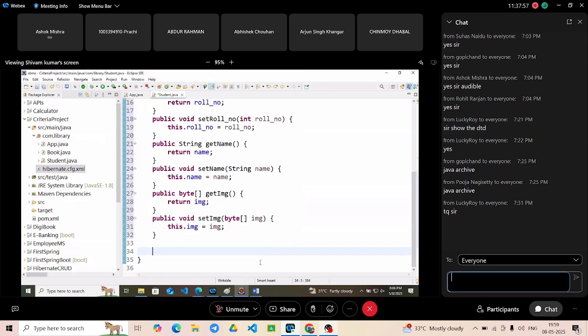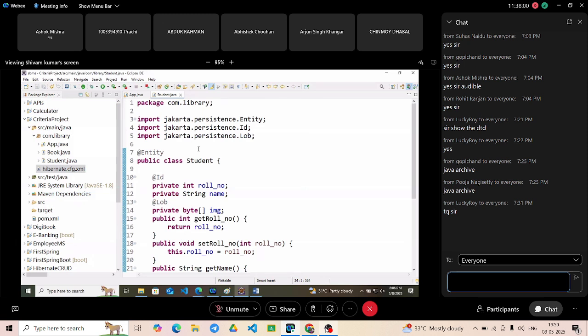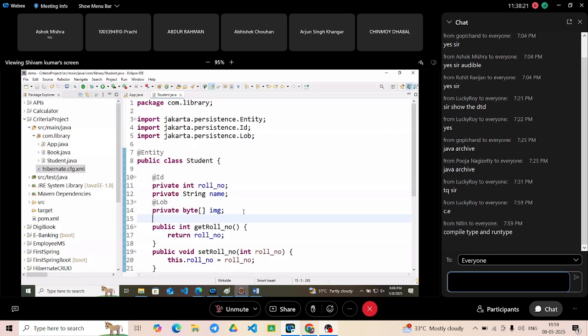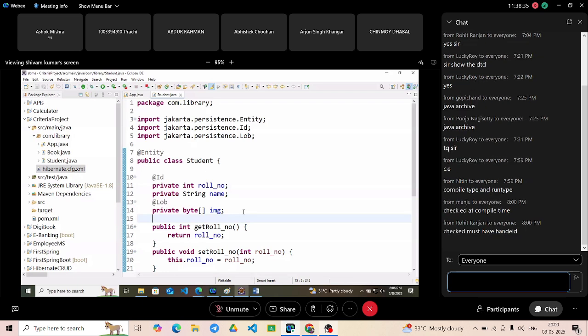Here we will use one concept of exceptions. And now I am getting one question: what are checked and unchecked exceptions? Checked exception and unchecked exception, compile time and run time, because we will use that concept here. Anyway, checked exceptions are checked at compile time and must be handled.